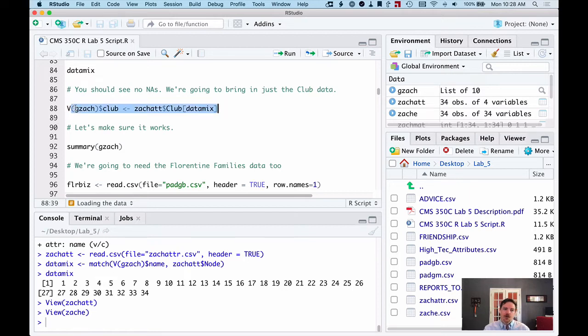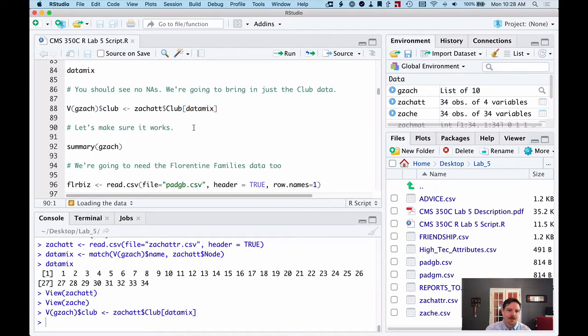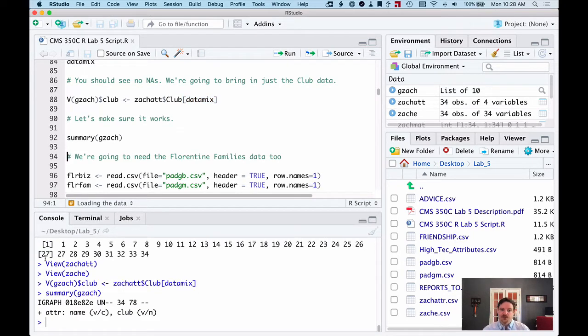This is saying create vertex information in GZAC, which is the graph object that I created. Create vertex information in GZAC called club. And I want to pull that information from the Zachary attribute data that I encoded. And I want the club column, and then use this data mix to match it up. And then if I look at my summary, you'll see that it added this club information down here.